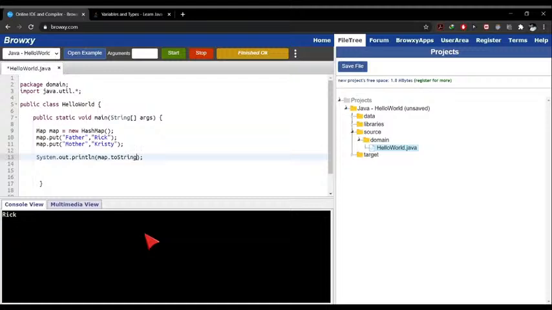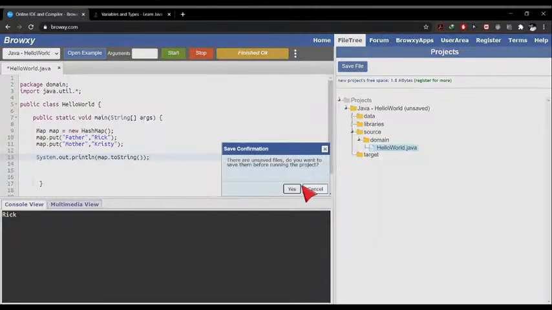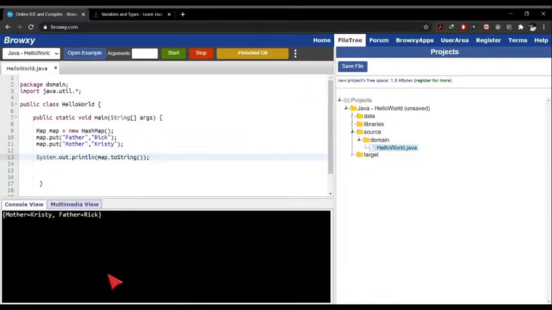Again, like I said, get used to the toString just to make sure that you don't make errors when you come to Android Studio. So just pressing start, it should give me how this particular map looks. So this is how a map looks, so you can just visualize it while coding as well. For this particular mother key, you get Christy, and for this particular father key, you're gonna get the value Rick. So this is all about maps, and all the basics about maps.